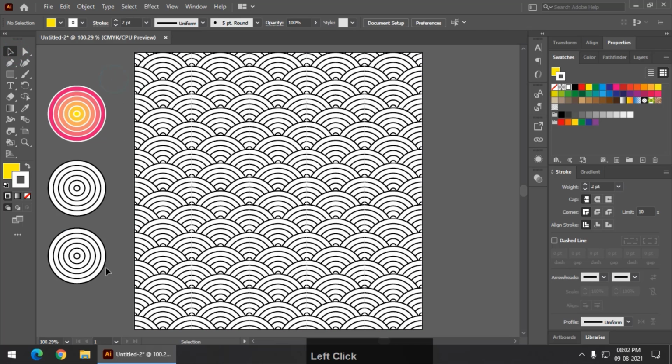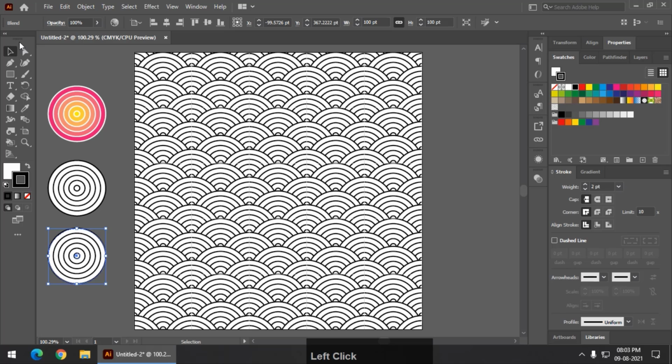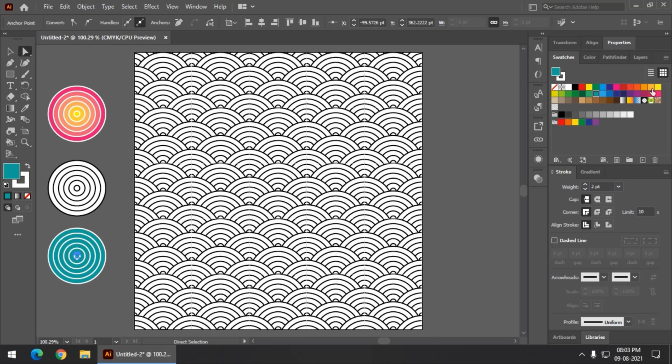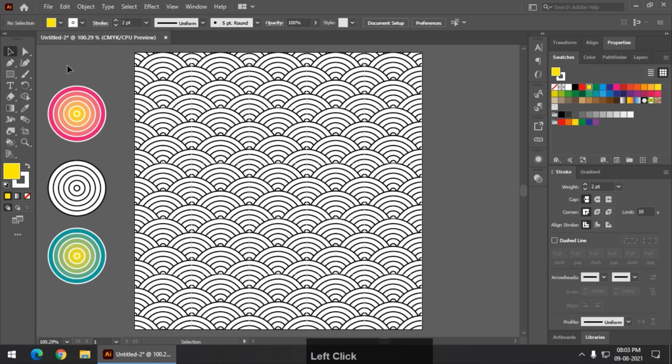And for this particular pattern, again I'm going to select the outer portion, and for now I'm going to color this with this one, and for the center circle I'm going to choose maybe again yellow color. So these are a couple of color patterns.